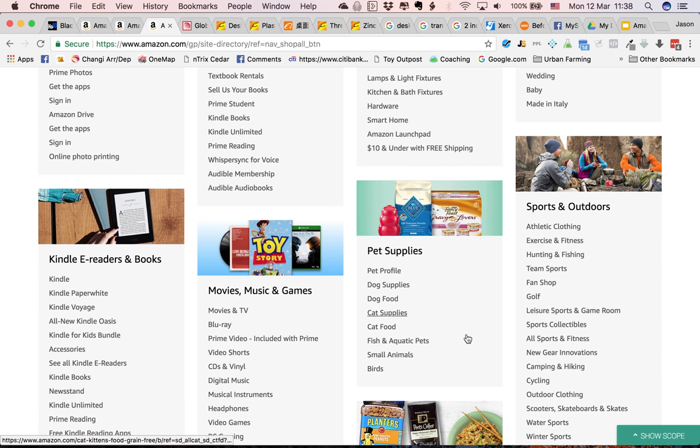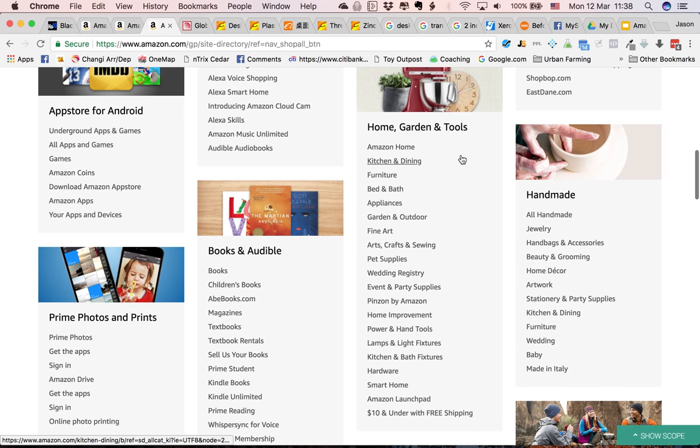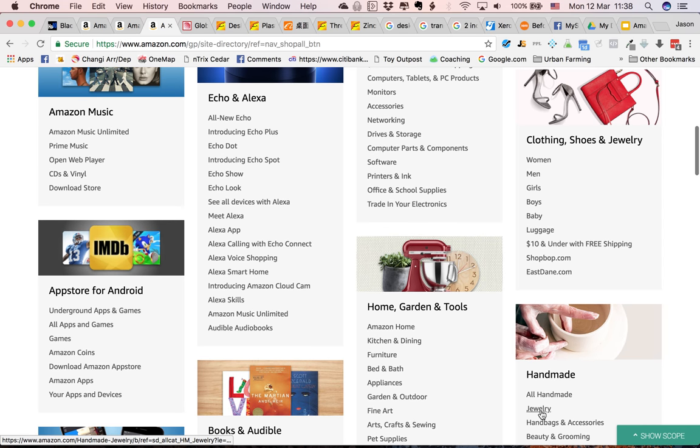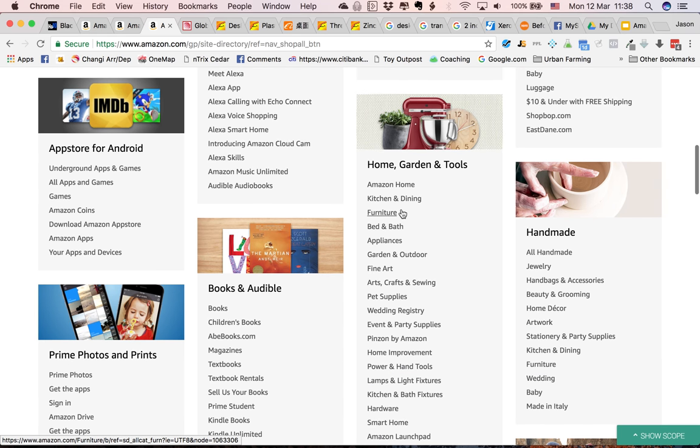So you can do different things. Maybe you want to do dog supplies, or you might want to do jewelry, or computer accessories. Okay, so let's just pick something.